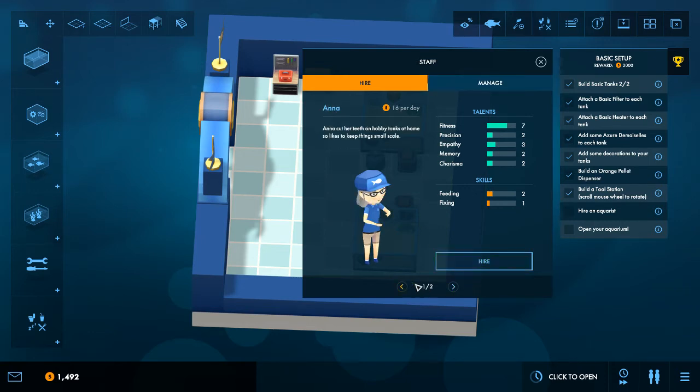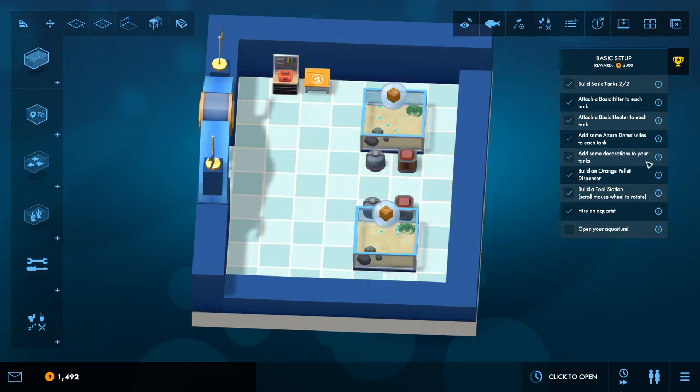Oh, we have two options. We have Anna or Harry. Which one is the best? Fitness, cleaning and gift shop. She's better at feeding, he's better at fixing. And we also have a tree and a tree here. Okay, let's get... Can we get both? Let's just get one for now.